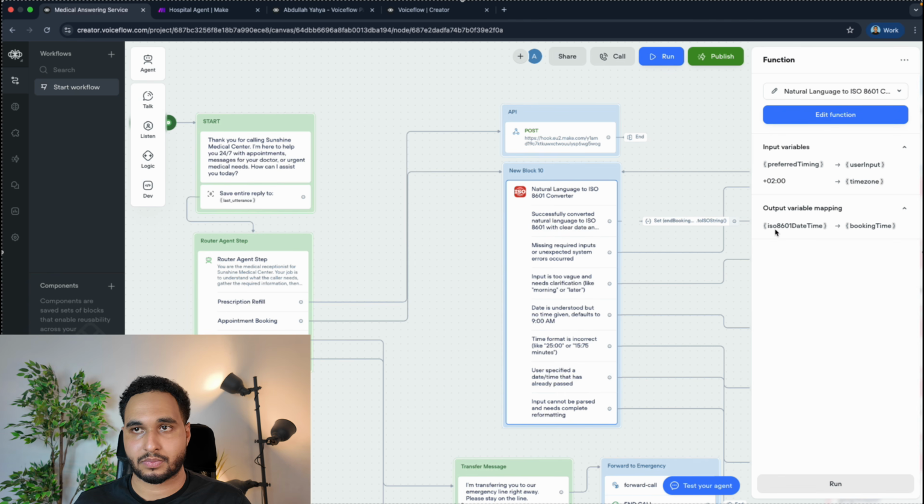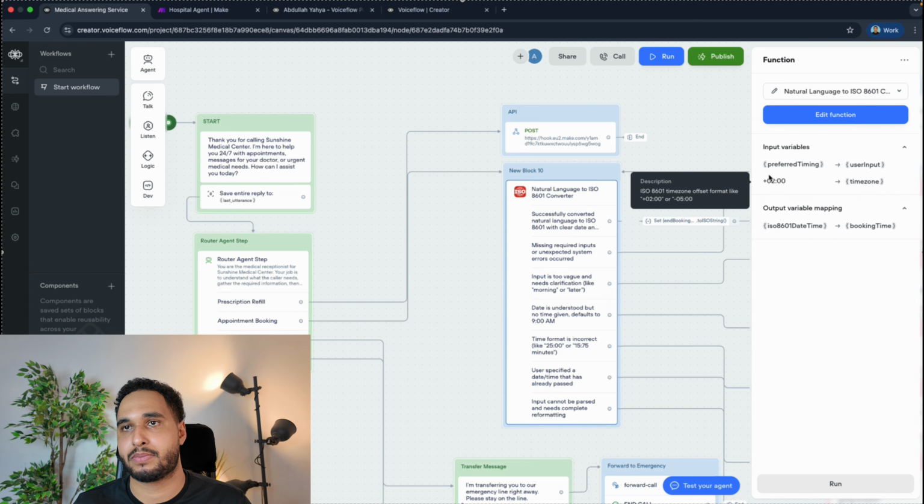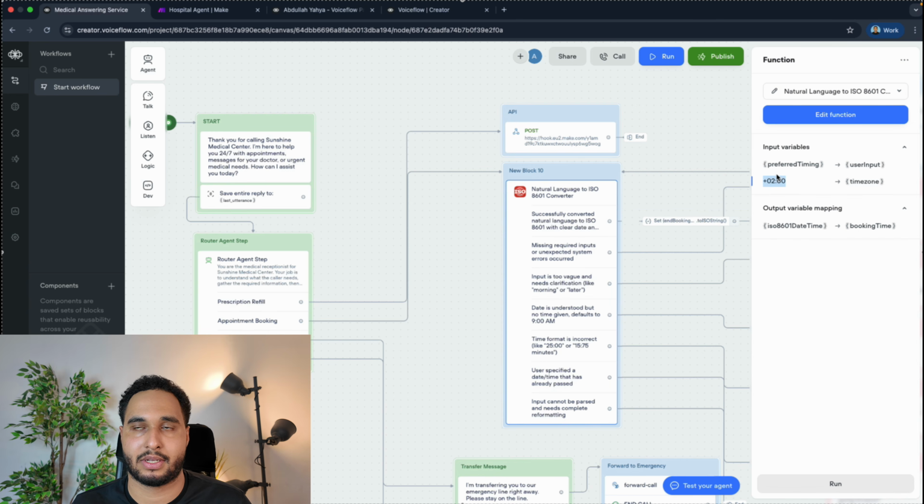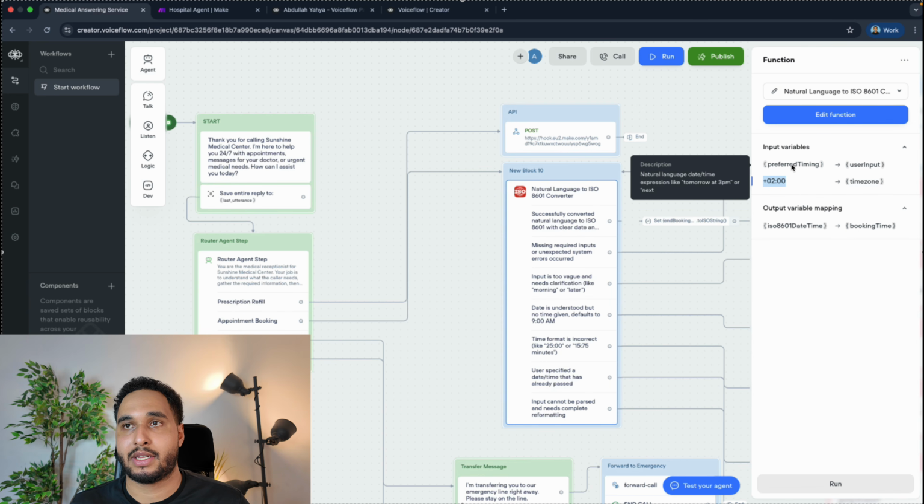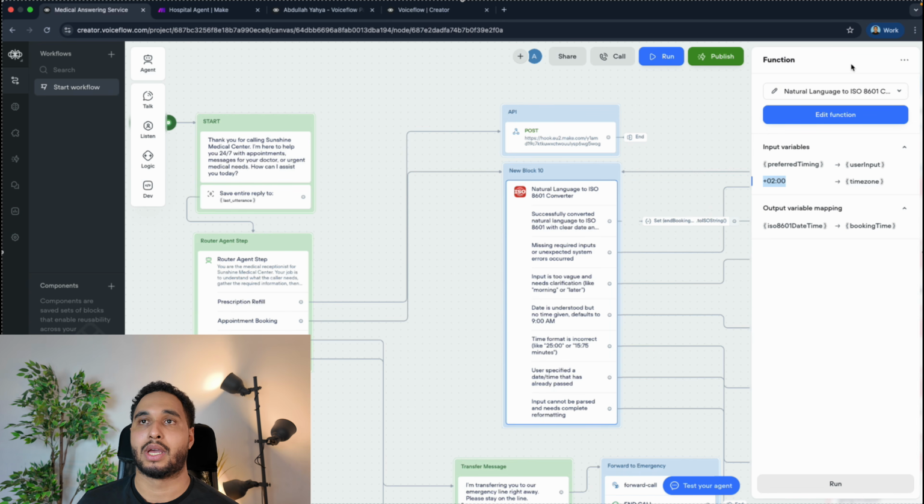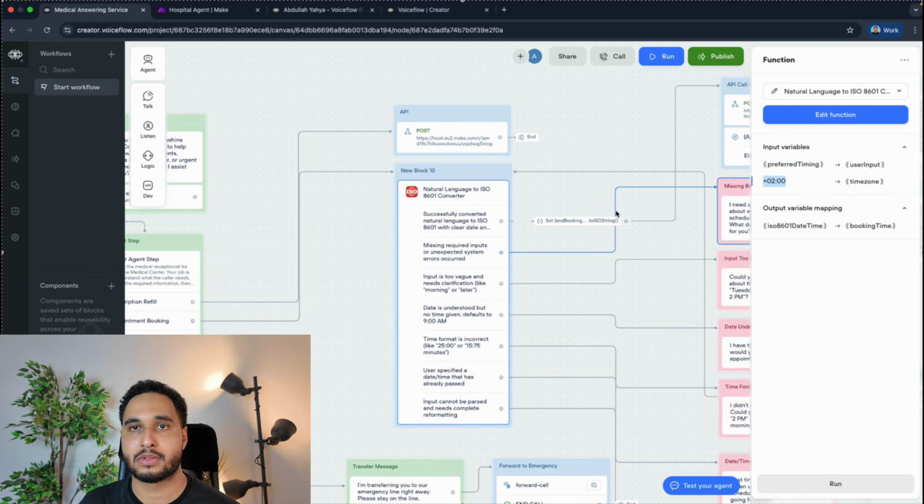So for example here, we have the input, this is from the agent step what we have gathered over there, and then I have to give it my time zone. So you have to check which time zone you live in. In my case, it was +2 hours. Maybe you live in -5 hours. You have to check where you live, and you have to give here a fixed value. And then here, the user input must be the preferred timing. So the user has to say a specific day, for example, next week Wednesday at 3 in the afternoon. And this function is going to translate that to ISO formatting. So it's a very smart function.